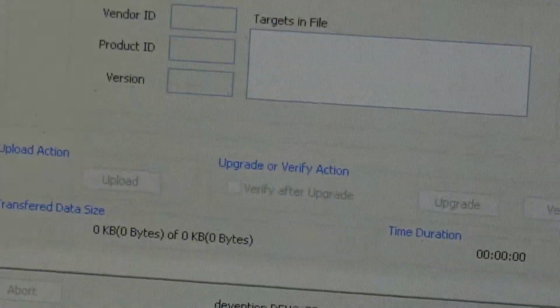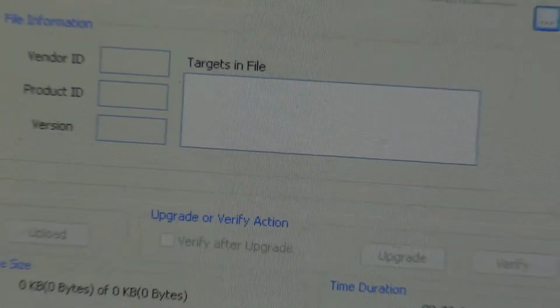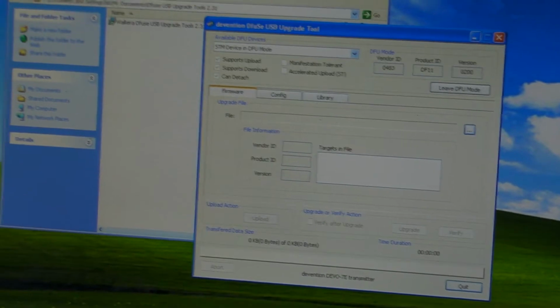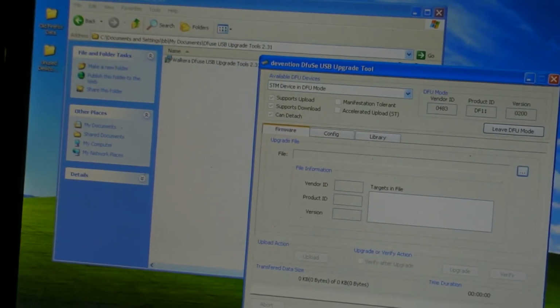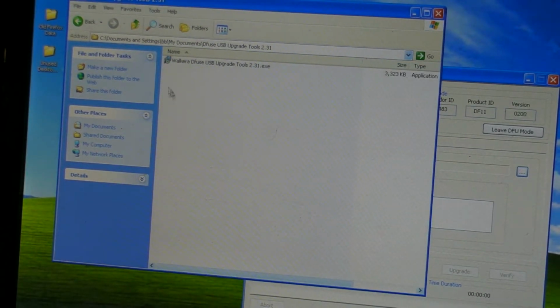And down the bottom, it still says Devo7E, by the way. Doesn't matter what you plug into this. So at this stage, you're now ready to flash an image. And an image is actually a DFU file.